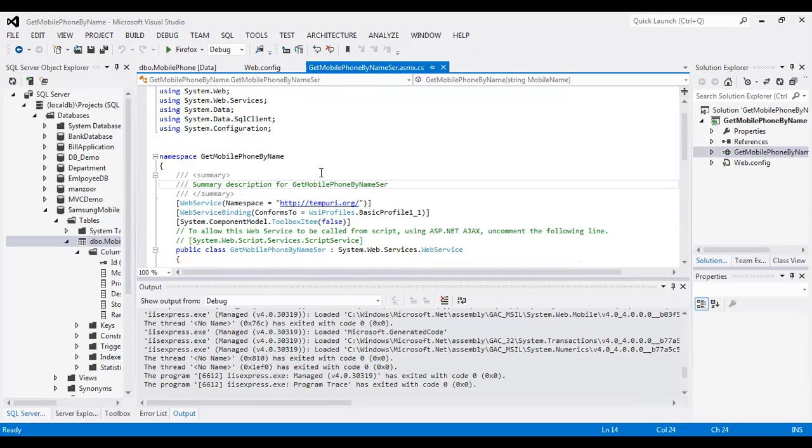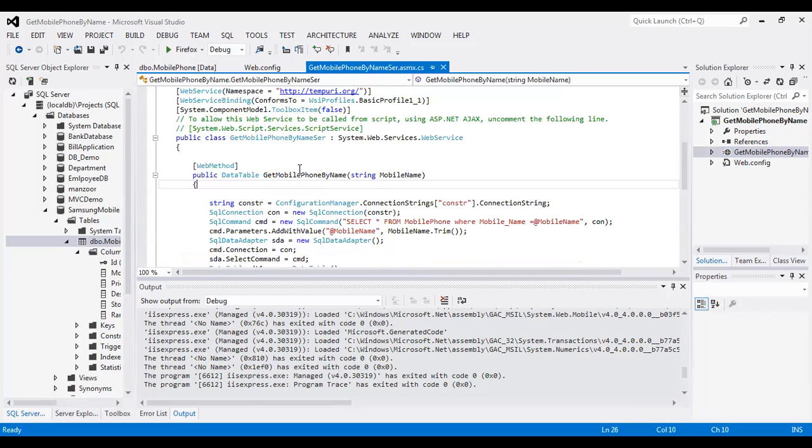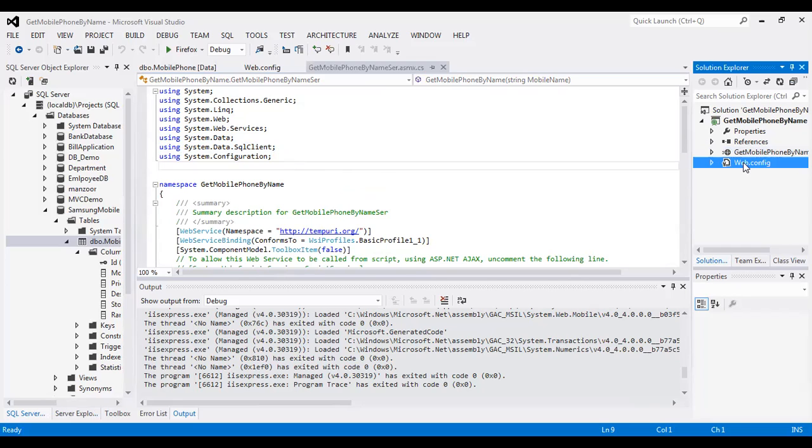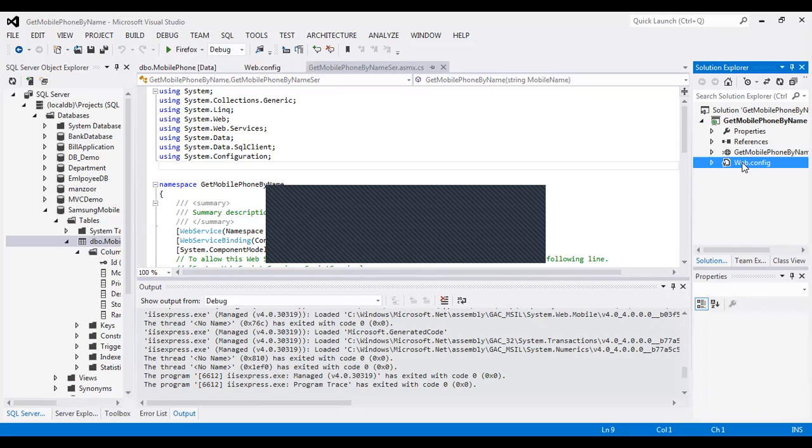To develop the web services, you should add these three namespaces: System.Data, System.Data.SqlClient, and the web service configuration, because it's a database service. And the connectivity is available in the web.config file. So I'm showing you that web.config file as well.